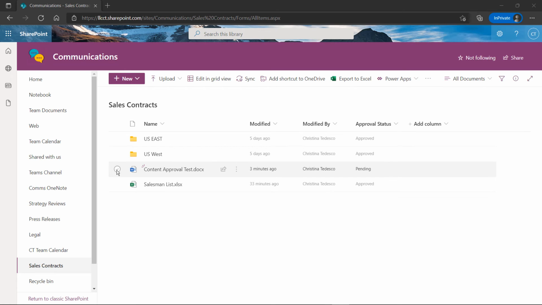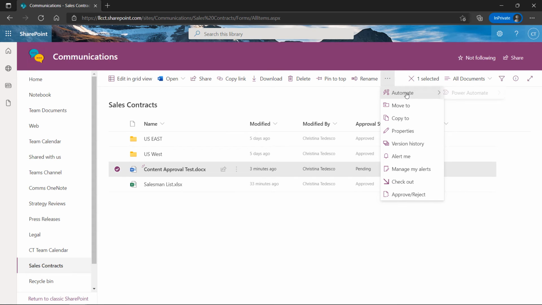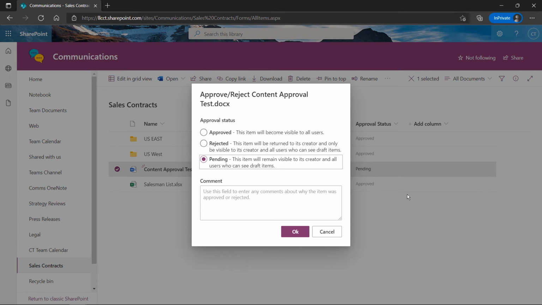Now, once you select the document, so you have to select it, it tells you you have one selected, and you can also see some additional items pop up here in the action bar. You're going to click on the 3 ellipsis button, and you're going to find here where you can say approve or reject. So this is where you can approve the document or you can reject the document. You're going to click in here. It's going to give you the options that you can select for what you want to do.